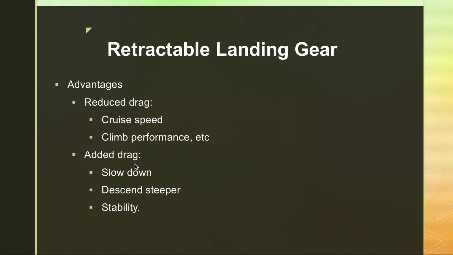Other advantages are added drag. So then we have a faster, sleeker aircraft, but now if we need to slow down or if we need to descend, we can put the landing gear down and add drag. Now, a lot of times, extended landing gear on a retractable gear aircraft causes way more drag than there would be on a smooth, regular fixed gear aircraft. That's because the recesses the wheels go into act like individual air brakes.